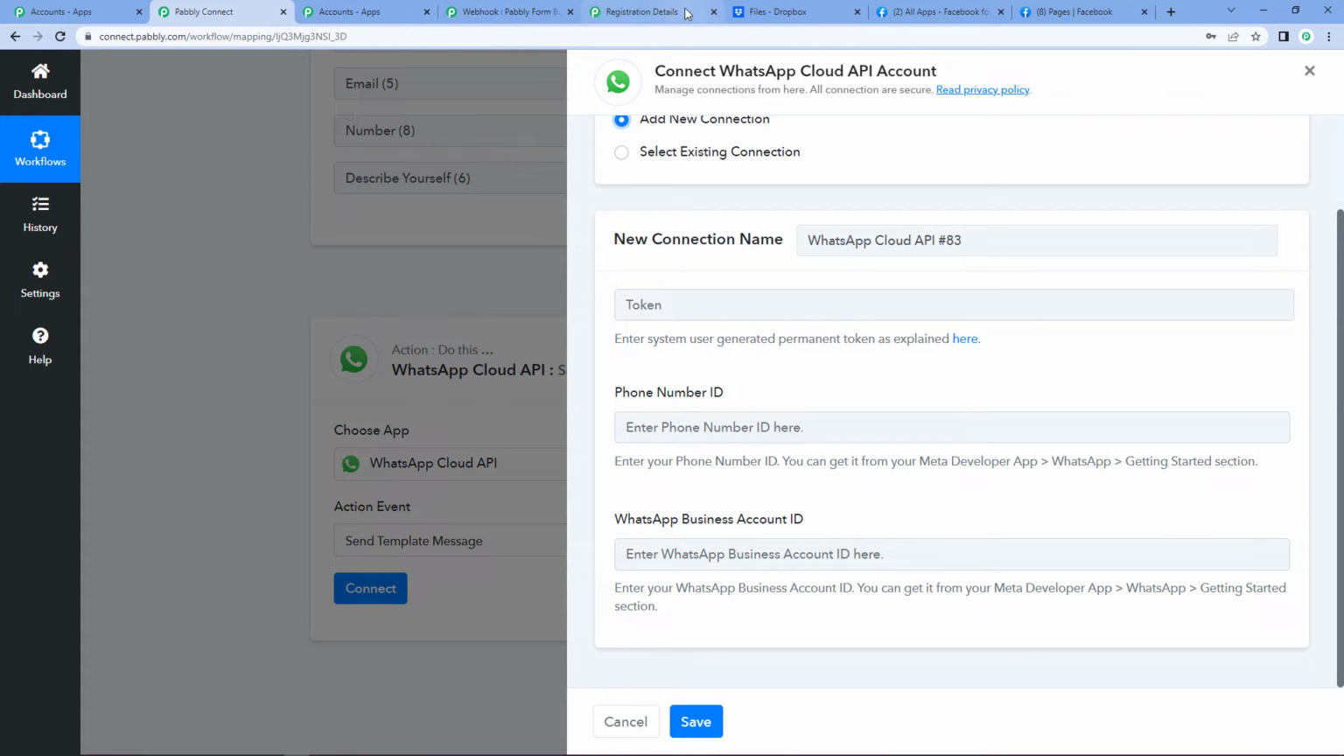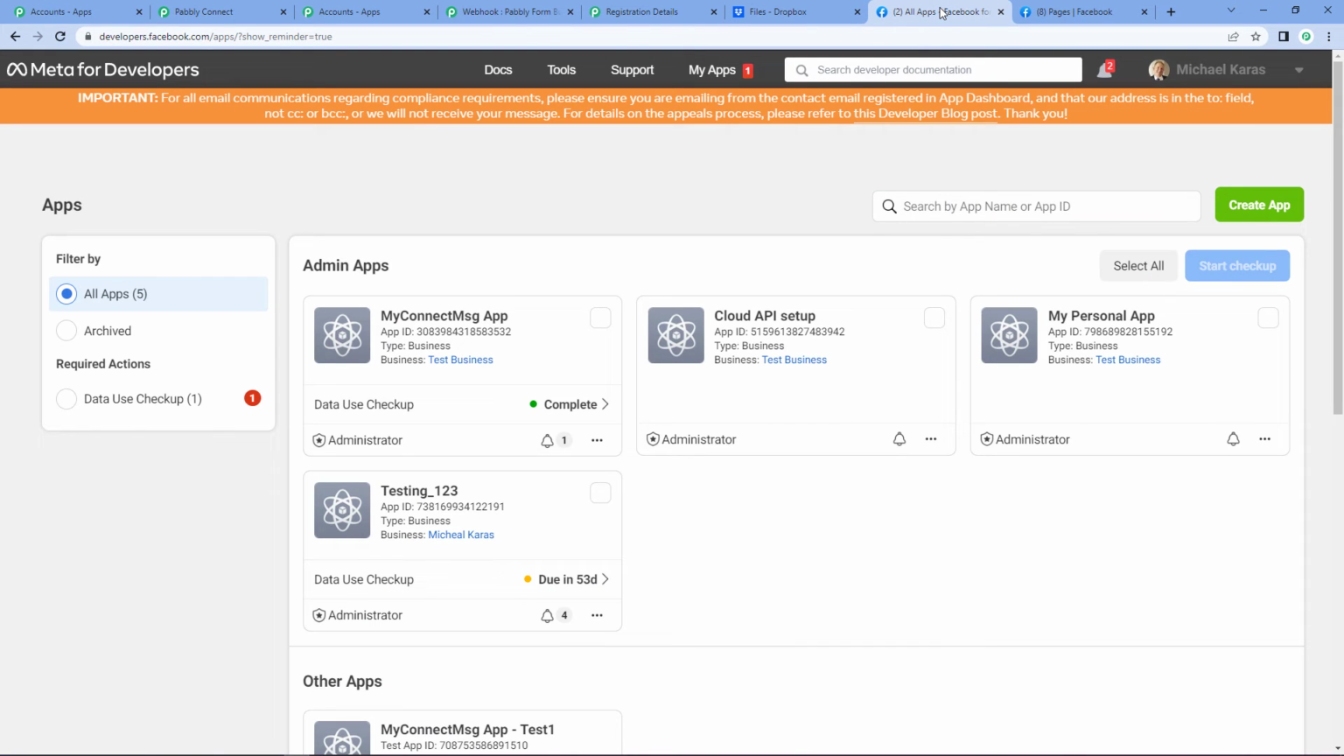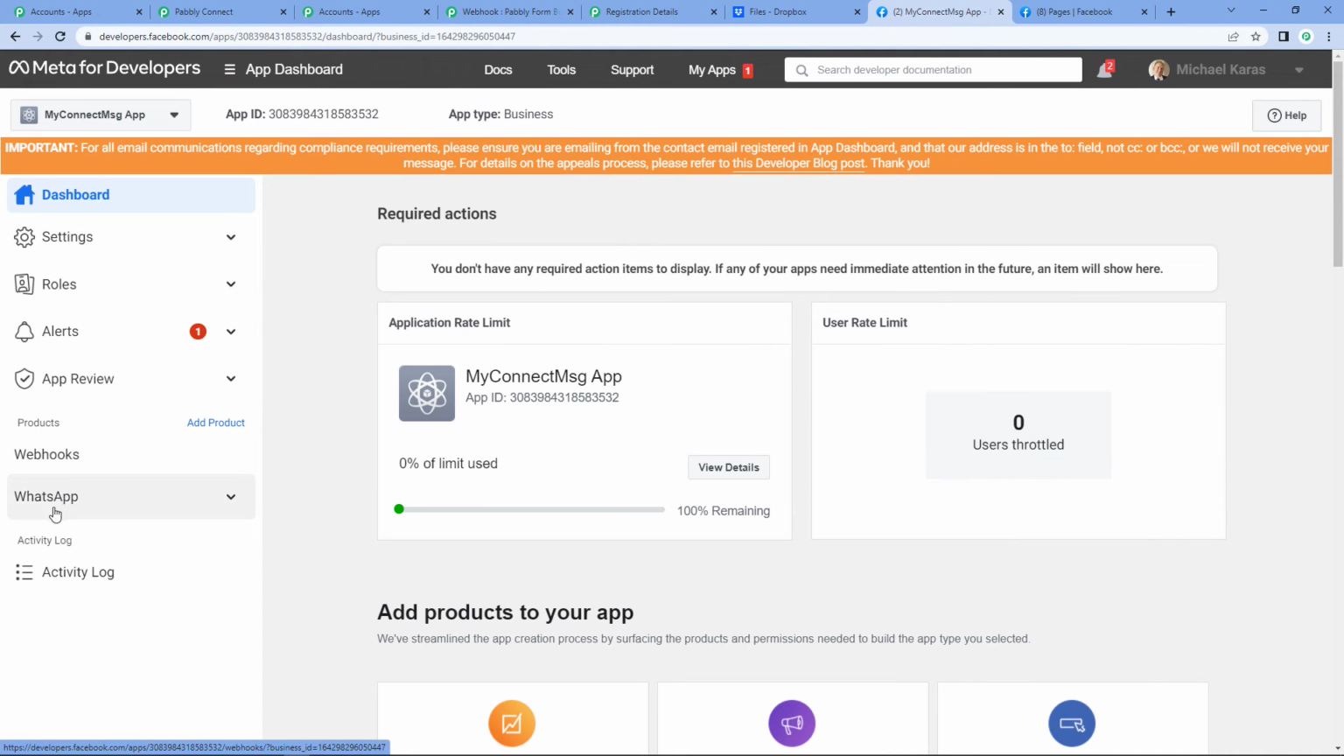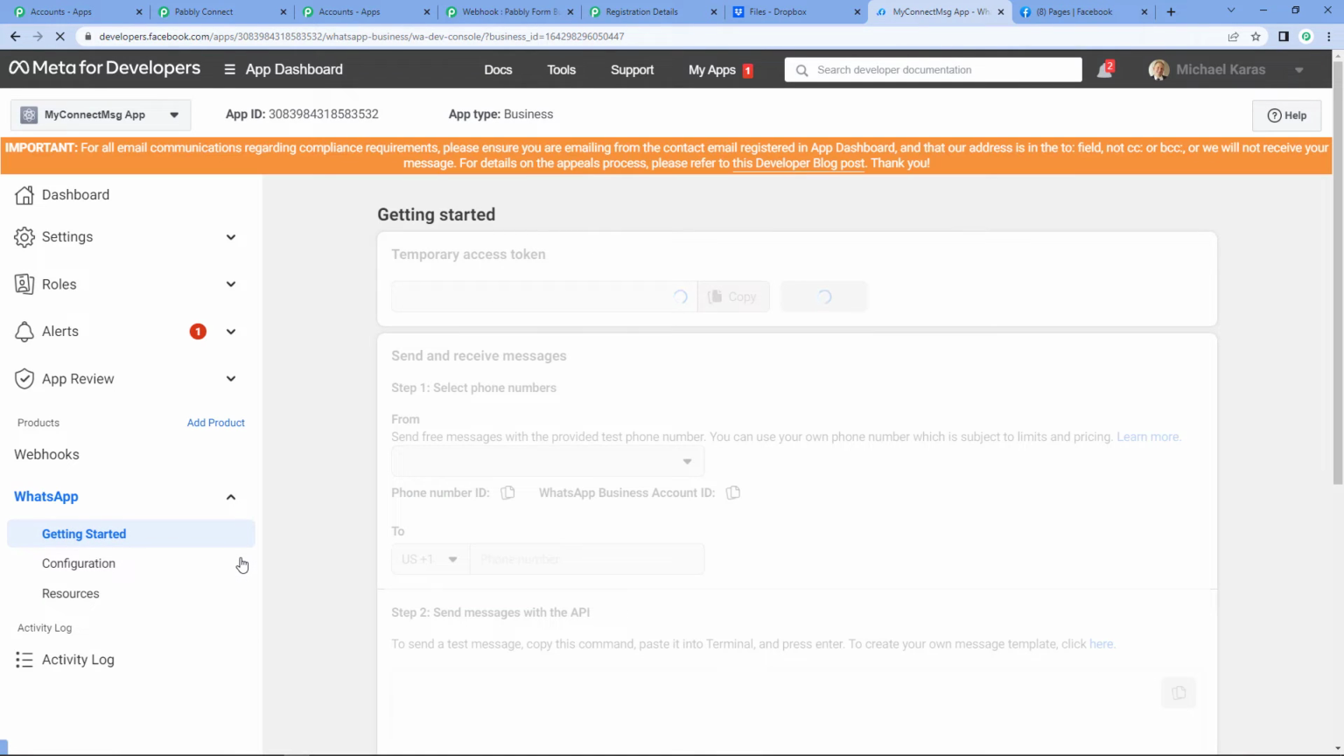So let's go to our Meta for Developers page. Here, these are the apps that I've already created. If you haven't created, you can create an app from here. All this information has already been discussed in a video which is particularly created for WhatsApp Cloud API. You can just find that information in the description box. Now I'm going to click on this app that I've already created. And here on the left hand side, you can see WhatsApp. So I'm going to click on getting started. And this will take me to a page where I'll find all the information required.